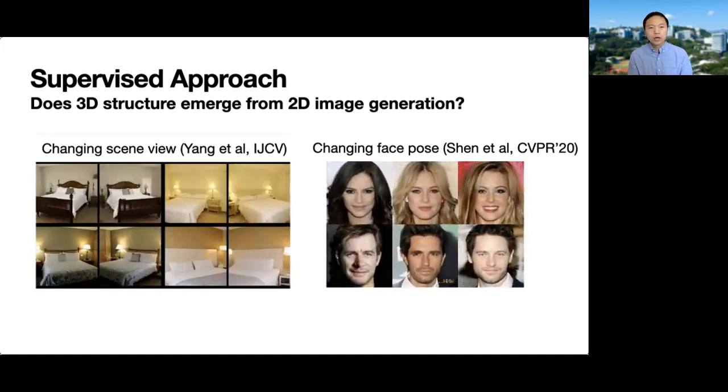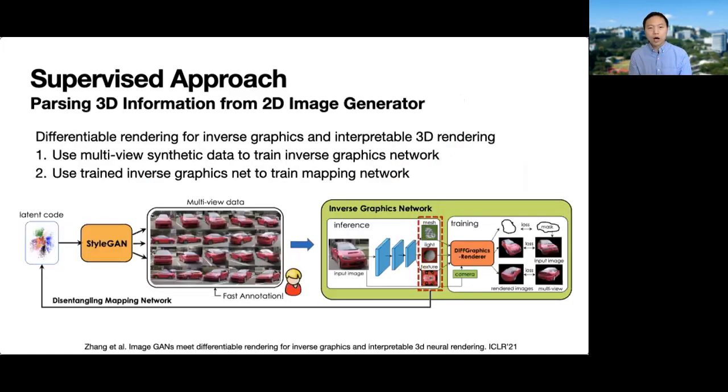To better extract the 3D information, here is a very recent work from U Toronto and NVIDIA, published at ICLR this year. This work tried to parse the 3D information from the 2D image generator. They use differentiable rendering for inverse graphics and interpretable 3D rendering. Their pipeline starts with samples from StyleGAN. You can sample from StyleGAN and generate a lot of instances, like multi-view data. Then they have very quick annotations to annotate the views of different synthesized images. After they collect a bunch of multi-view data, they use it to train an inverse graphics network.